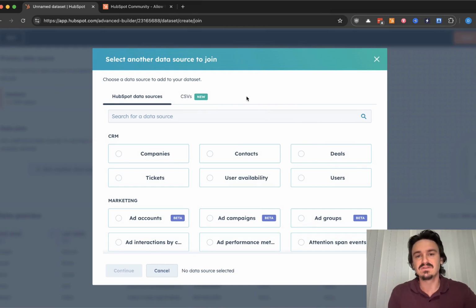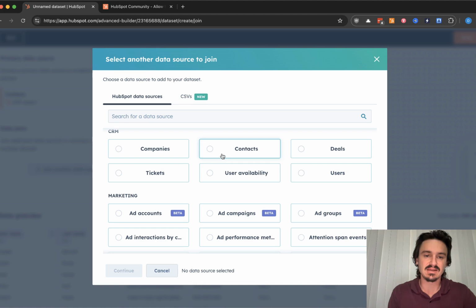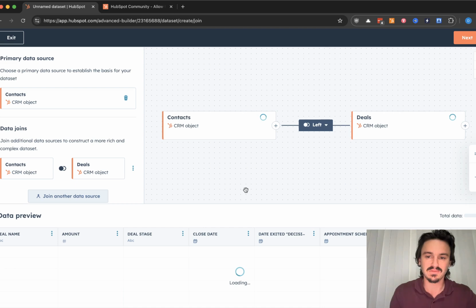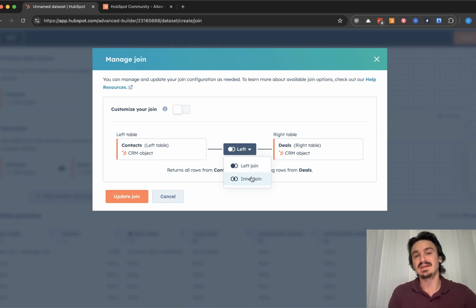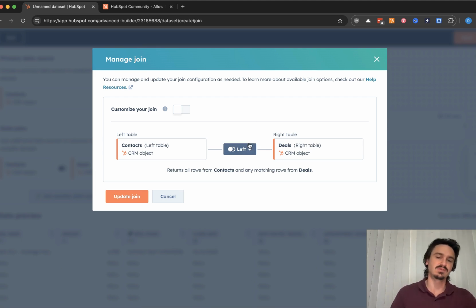We're not going to add CSVs for this example. We're just going to use the standard HubSpot properties. So let's say that we also want to add in deals. We'll do that. Click on continue. And then you'll see this little icon pop up where you can manage the join. HubSpot starts with a standard left join, and then you also get the option of an inner join. There are not options outside of that. So if you're familiar with any BI tools, you'll know that you have different join types, and they're useful for different situations.